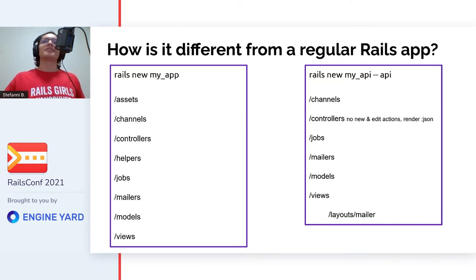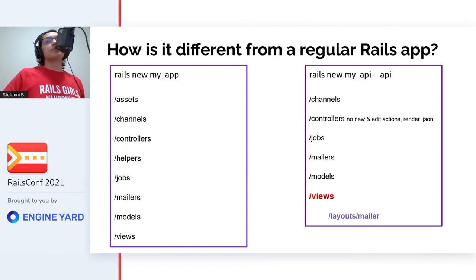And then he also wanted to see the structure. And I said, "Well, you can see that it's a lighter version of a regular full stack Rails app. For example, you don't get the assets, you don't get the helpers. You do get the views, but it's only for the mailer templates. Another thing that is important to see is that the controllers will only render JSON."